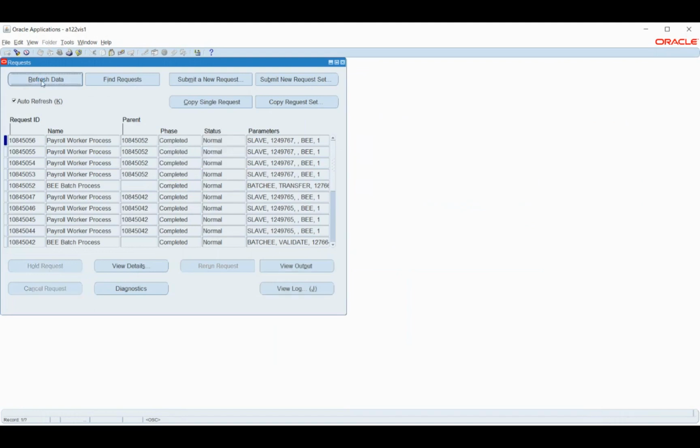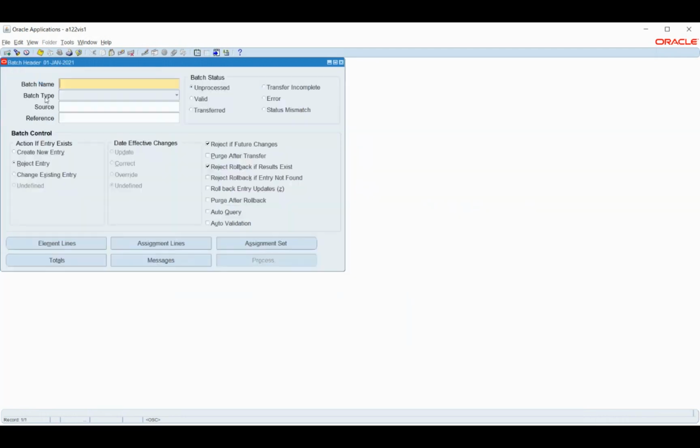Oh, this is done. Yeah, so now we can see the batch status as transferred. Earlier, when we started, it was in unprocessed status. Once we validated it, it said valid, and now that we have transferred it, it says transferred. If there is an issue with this, the relevant status will be updated.